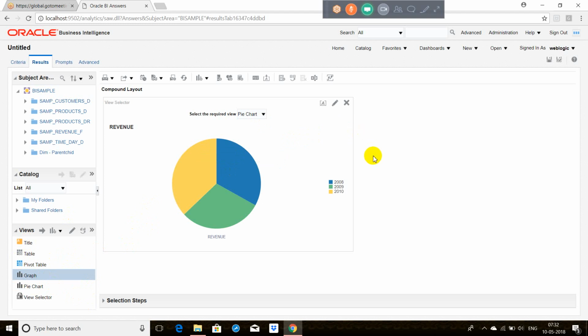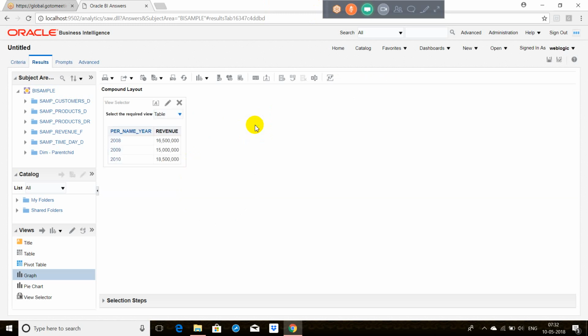A view selector is nothing but a combination of your multiple views put into one prompt. Or you can say this is usually called a prompt, right? A prompt acts as the same thing, with the same functionality. So you can go and select whichever view is required and use it. So the view selector is the most useful one.